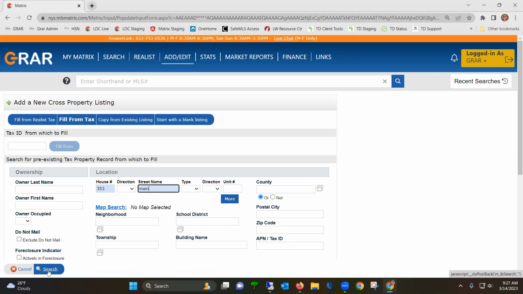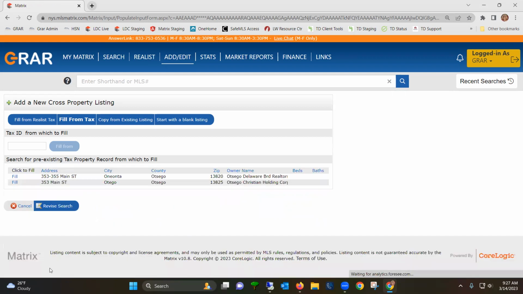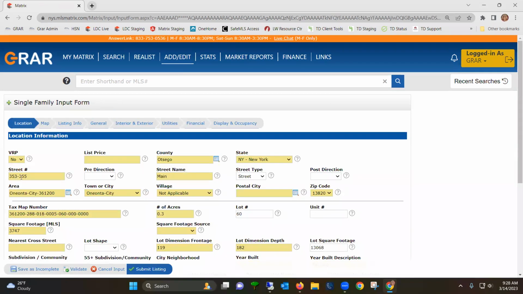I could go ahead and look for that, but because Main Street's in every single town in the land, I'm going to go ahead and over here and type in the county, Otsego County, and then do my search. So on the bottom, I'm clicking search. I'm finding that address, which is the Board of Realtors, making sure I got the right one, clicking fill. And it's going to go in here and fill in a bunch of my listing for me.